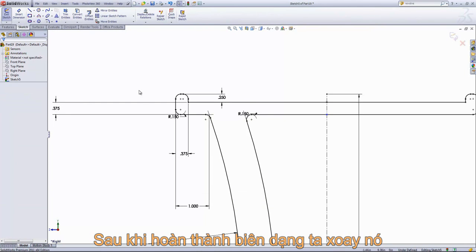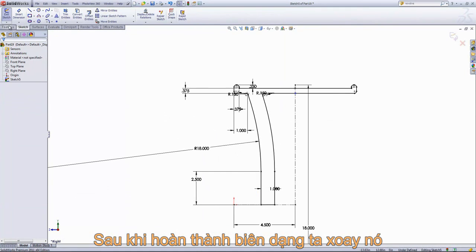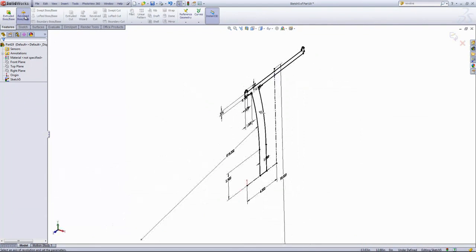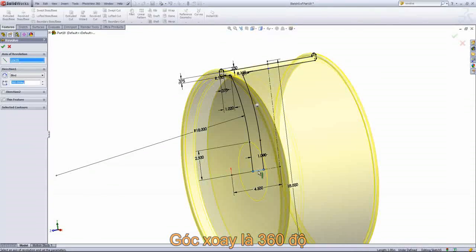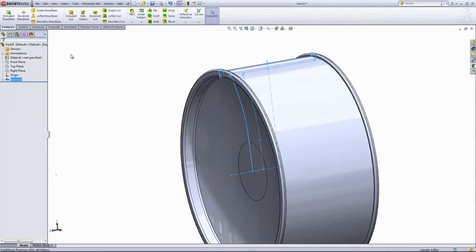Now that we have our completed profile, we can go ahead and revolve it. And we just want to choose that bottom line as the axis of revolution. And in this case, 360 degrees is fine, as well as blind. So we'll just go ahead and click OK.